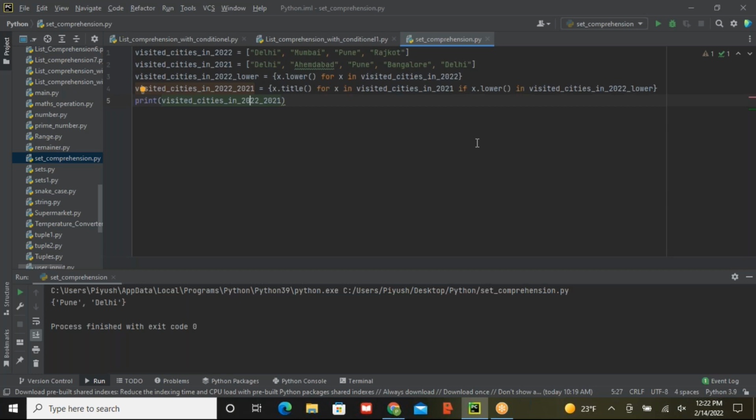If x.lower() in visited cities, that is, we want to go over them and get them if they are equal to what we have in visited cities in 2022 underscore lower. So we're trying to compare 2021 with what we have in 2022, but we're trying to get just the elements that are in both places. So we got Delhi up and Delhi down, Pune up, Pune down. We didn't get Rajkot, because Rajkot is not up and down.